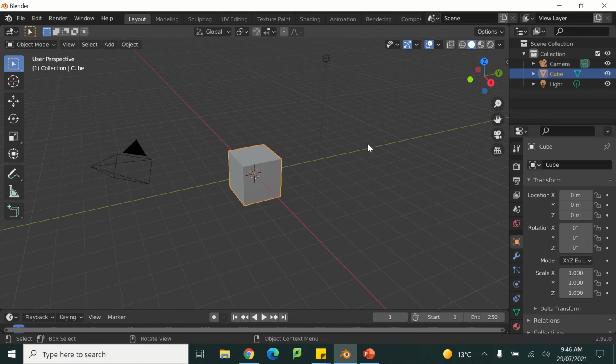Alright, what we're going to do today, we're going to learn a little bit about sculpting in Blender. We're going to learn a bit about particle settings and particle building in Blender. Learn a bit about materials and nodes and different rendering settings.